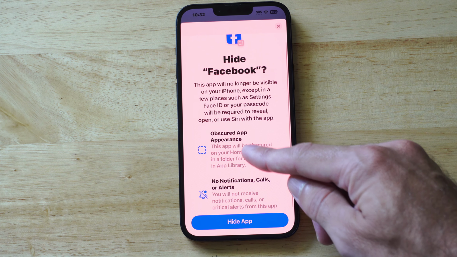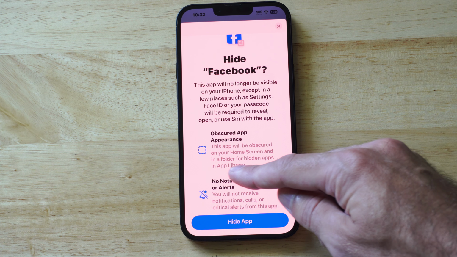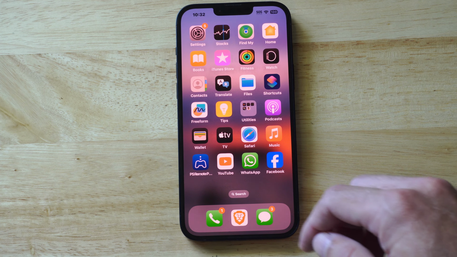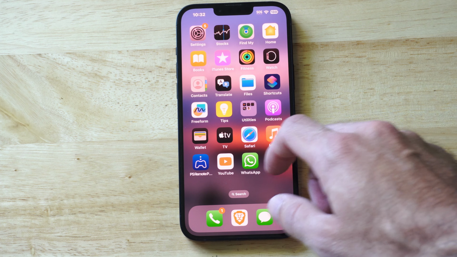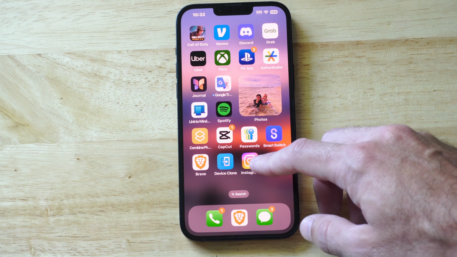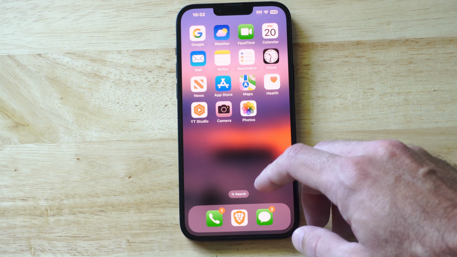So it says Obscured App Appearance. This app will be obscured on your home screen in a folder for hidden apps or in the library. Okay, so we can just turn that on. And it's going to be in that specific folder now. So it's going to be completely hidden. So we won't be able to find it just by searching for it or anything else.